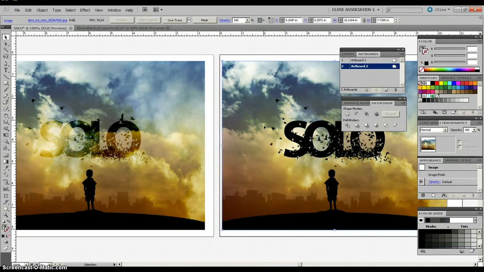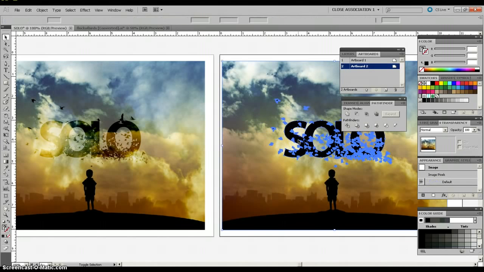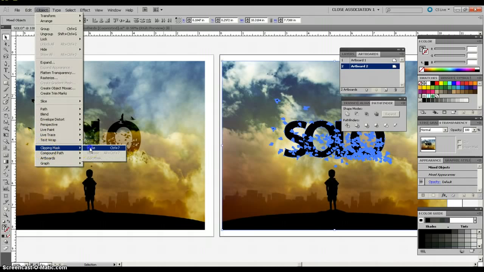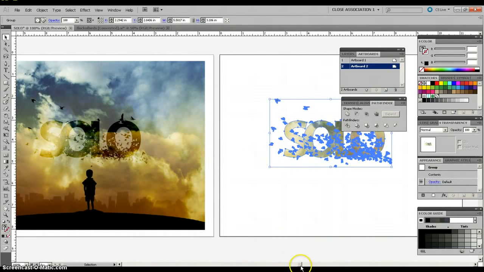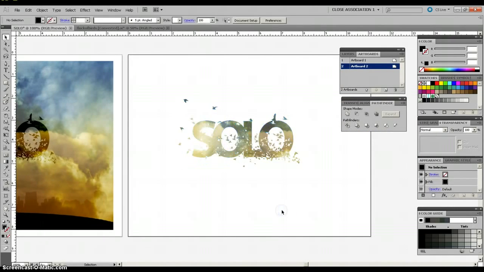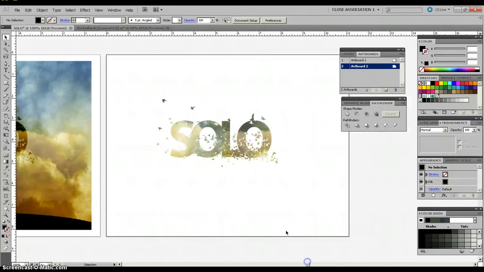Okay, now we're going to shift click and select both the image and the type. And now I'm going to go to Object, Clipping Mask, Make. Alright, this is basically warning me that the vector is pretty crazy and complex, so sometimes it doesn't work. I believe it's going to work, so yes. And this is what we have. Version and option 2 of what we have created.